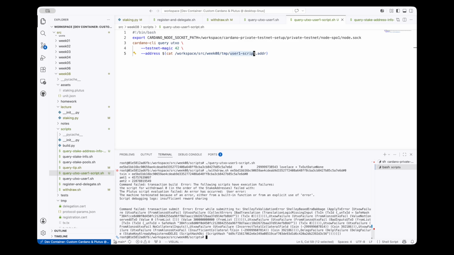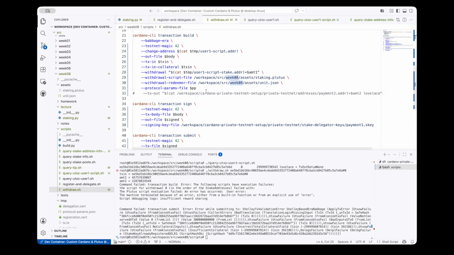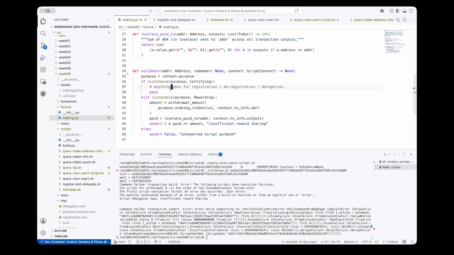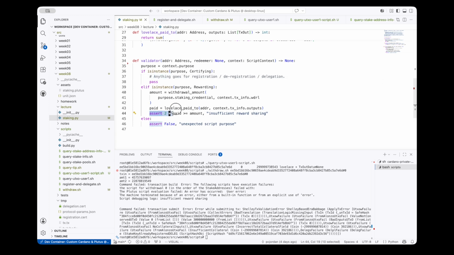Okay, and we get a failure, and this is exactly what we expected, right? Because we removed the output that pays to address 2, so the smart contract should fail. If you look here, we had this assertion, and the error message insufficient reward sharing in case it fails. And exactly this is what is printed here. So when the script is executed, it fails, and the error insufficient reward sharing is printed.